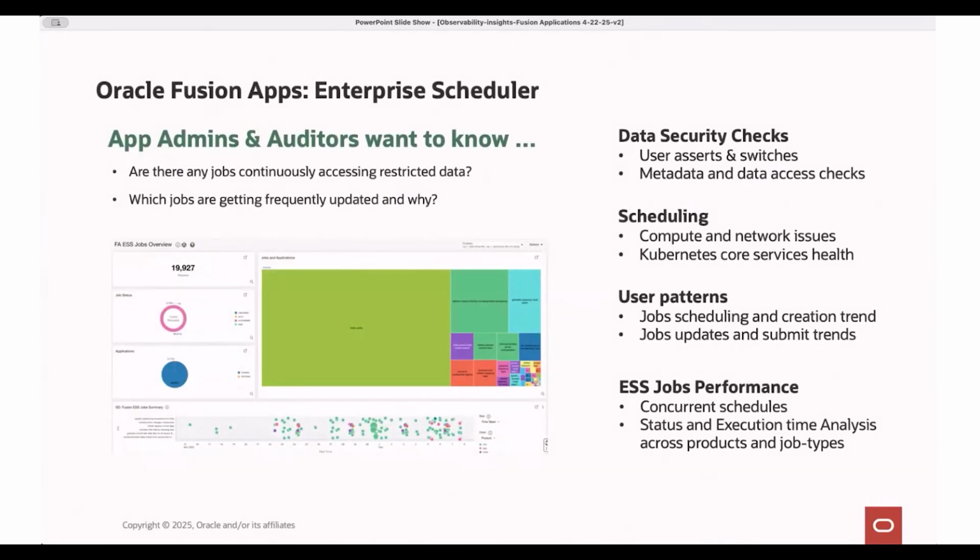On ESS, we provide along with the ESS audit, so that's on a different side. ESS audit, as I was talking about earlier, essentially covers what type of data is being accessed and what changes are being made to that data. In this case, we are not looking at the data, but we are looking at how many ESS jobs, which application, which user, and what the execution times have been for those.